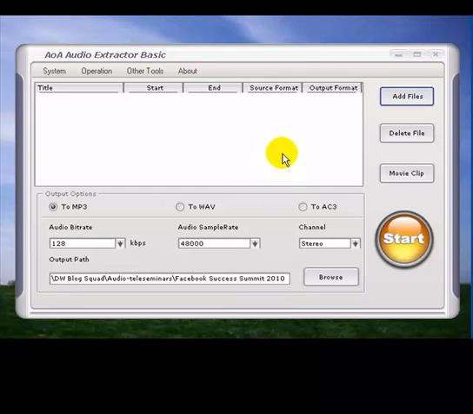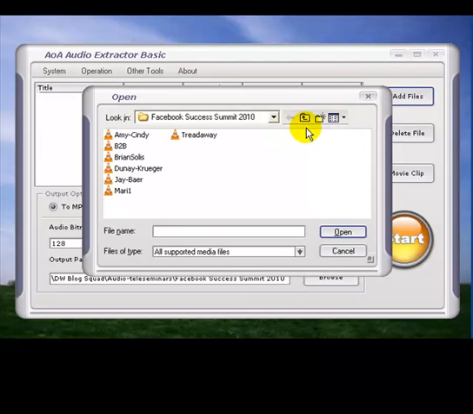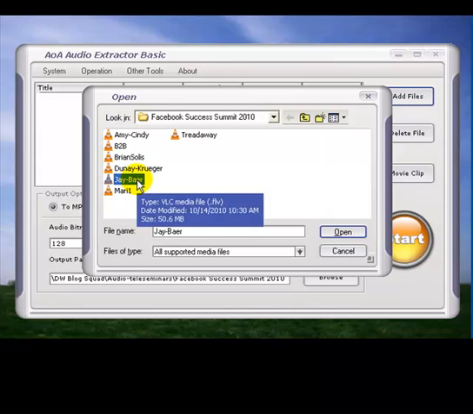So after you download and install the software, then you open it up and you find the file that you want to extract the video or the audio from. So I want to extract the audio from this video file, and I open it up.